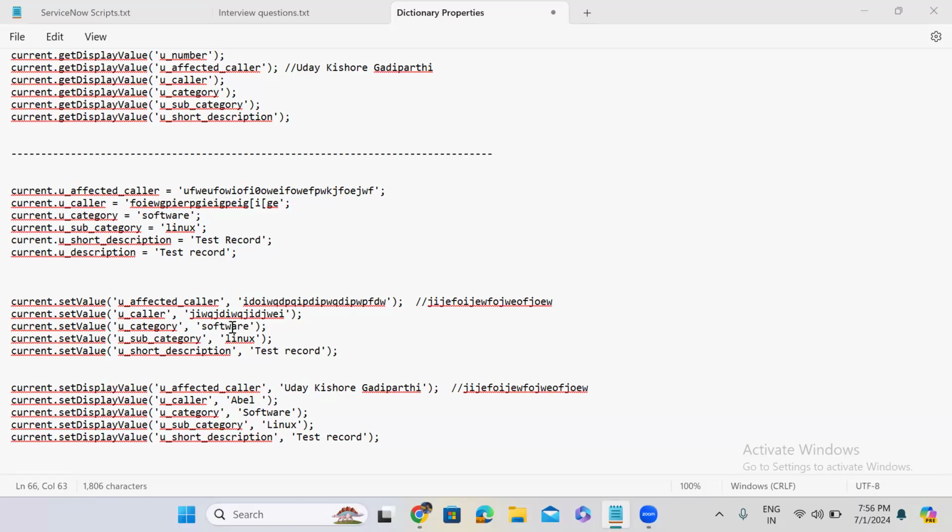So now, guys, we understand about the current object, right? We understand about the current object.